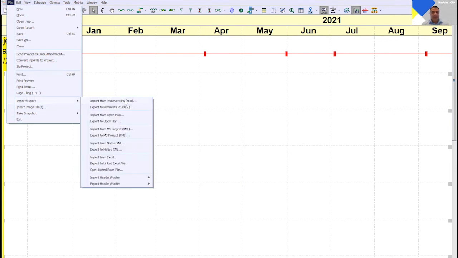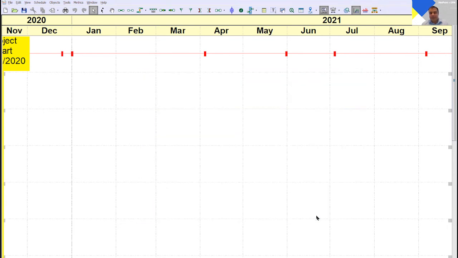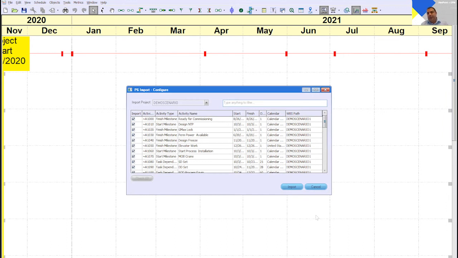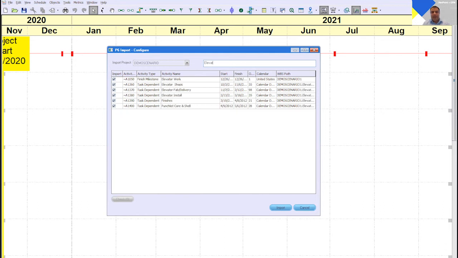I'll go into import from P6 XER, and I'll pick the conference demo. Open. It gives you a list of all the activities in the P6 schedule. If you had more than one project, it will even give you a choice to select which project to import. And from this list, you can even think of bringing in just a small fragment. Maybe I just wanted my elevator activities, and I can filter them by saying elevator. I'll have to uncheck the others first, and these should be the only ones checked.